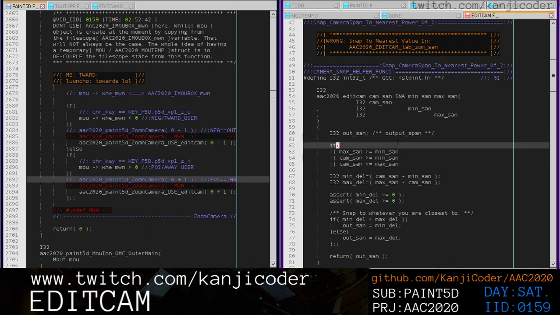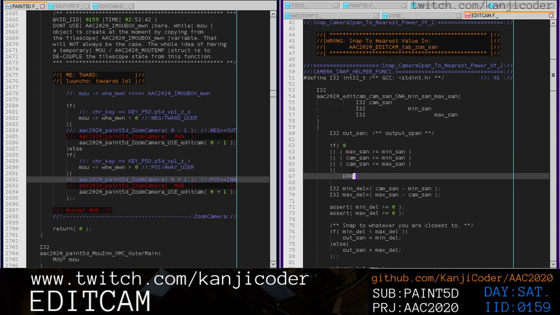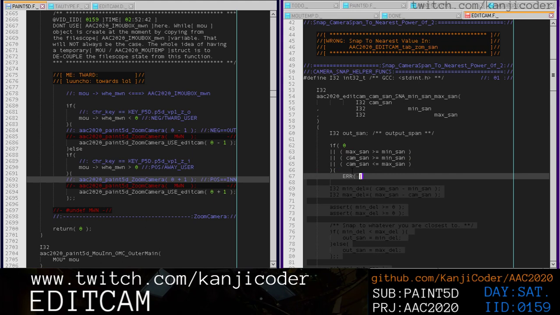So if 0 or these cases here, right? So if we get any of these cases, and if we want to be really paranoid, we can put these in parentheses to make sure that it's that or that or that, and just say error, EDITCAM failure, EDITCAM bad inputs, year 2020, 2021.